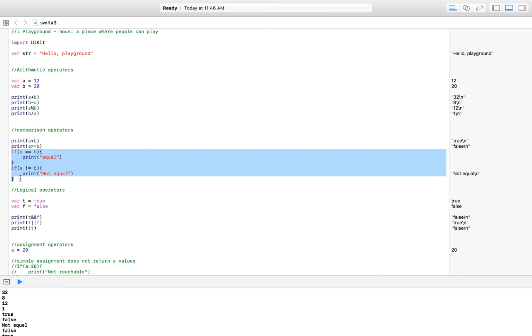This shows an example of using comparison operators in if statements.